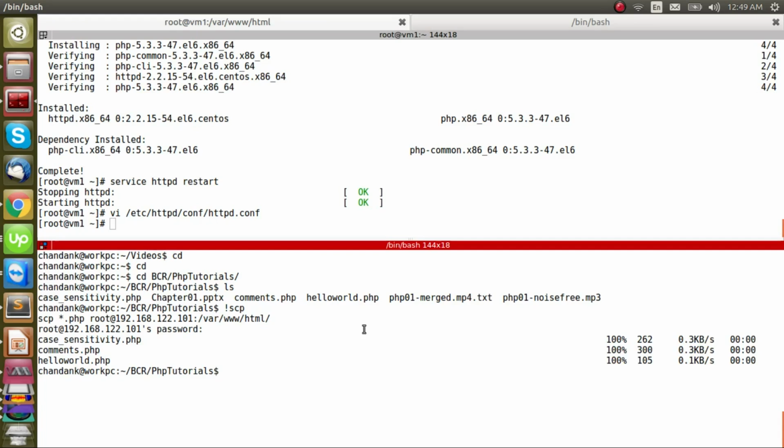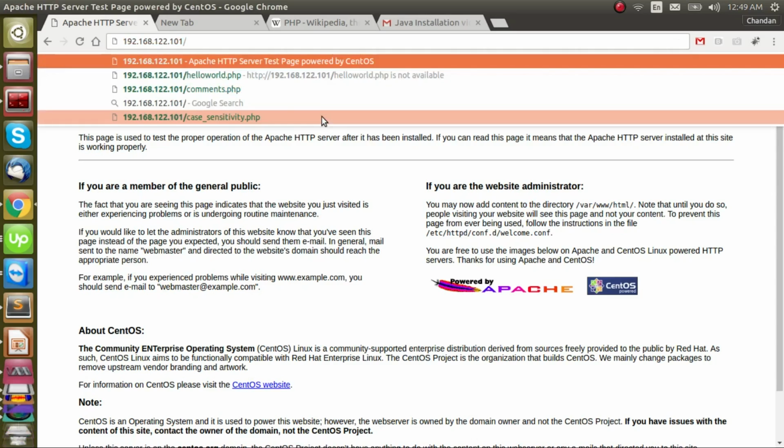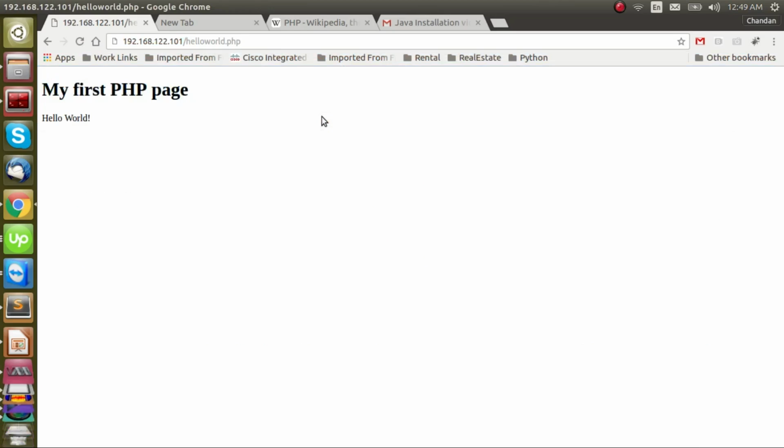So these are copied, and now the next step is to execute this file. All I have to do is specify in the web server which file to execute. So this is the hello world PHP. I executed it, voila, we have it running. So let's go through the code and see what exactly happened here.